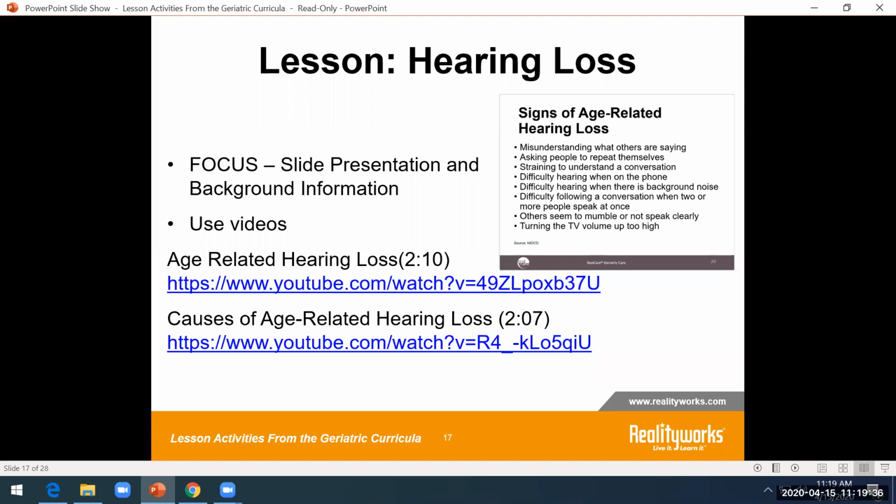So on slide 20, which is on the screen in front of you and you have access to, you could post this as a PDF, or you could do a screenshot and record each of the following signs if you'd like. But again, these are some of the signs students should learn about. Would be misunderstanding what others are saying, asking people to repeat themselves, straining to understand a conversation, difficulty hearing when on the phone or difficulty hearing when there's a lot of background noise, difficulty following a conversation when 2 or more people speak at once. Others may seem to mumble or not speak clearly. Also, when they tend to turn the TV volume up too high than normal. Those are all some signs.